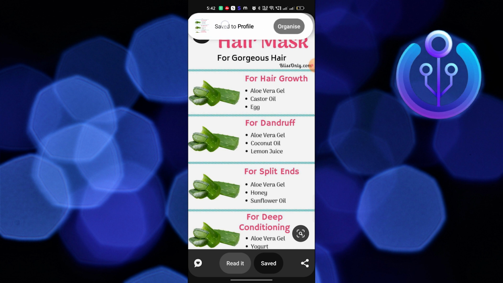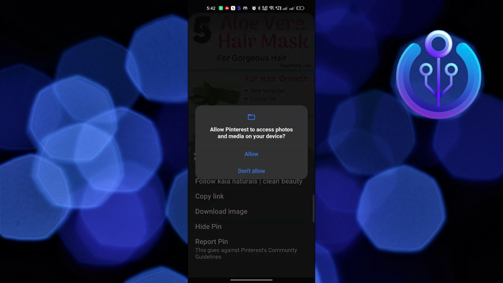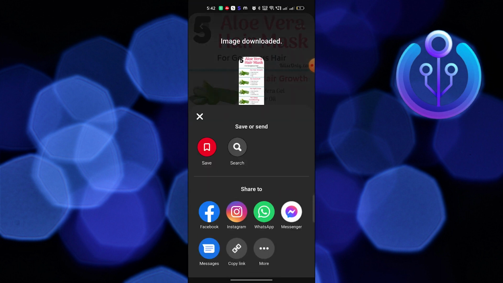Once you save the photo, click on three dots from the top right corner of the photo. Then tap on Download Image and click on Allow. This will allow Pinterest to access your photos and media on your device.